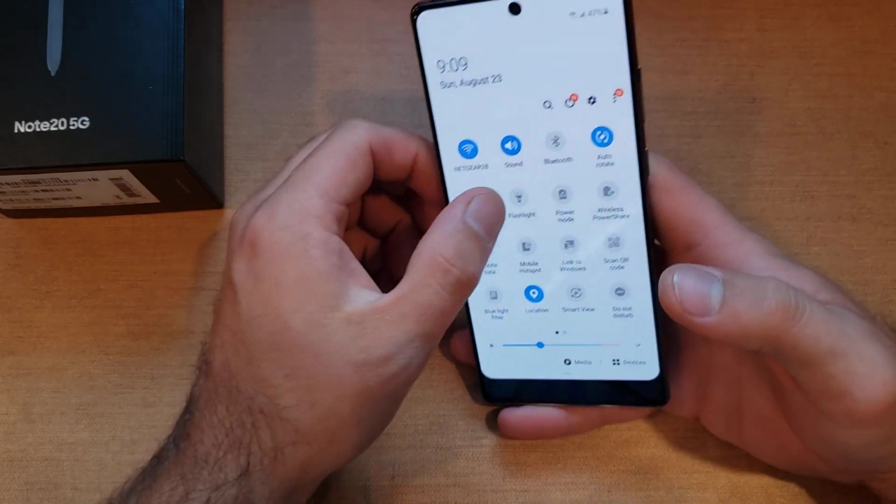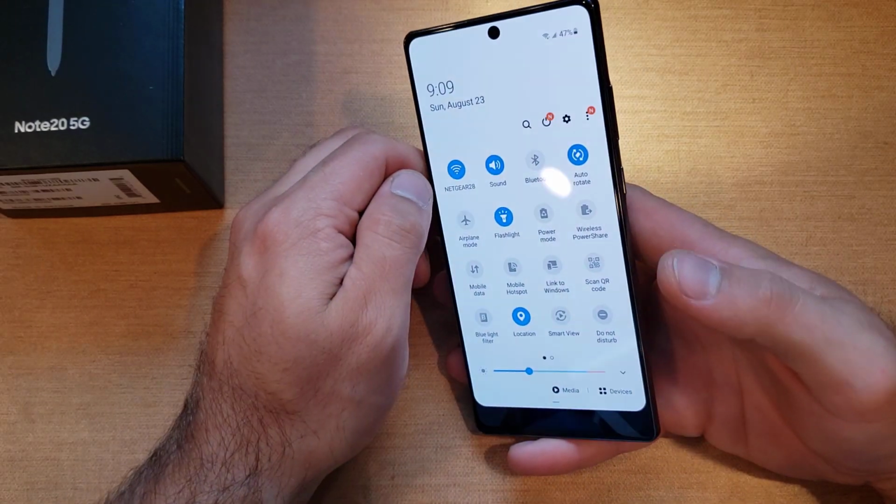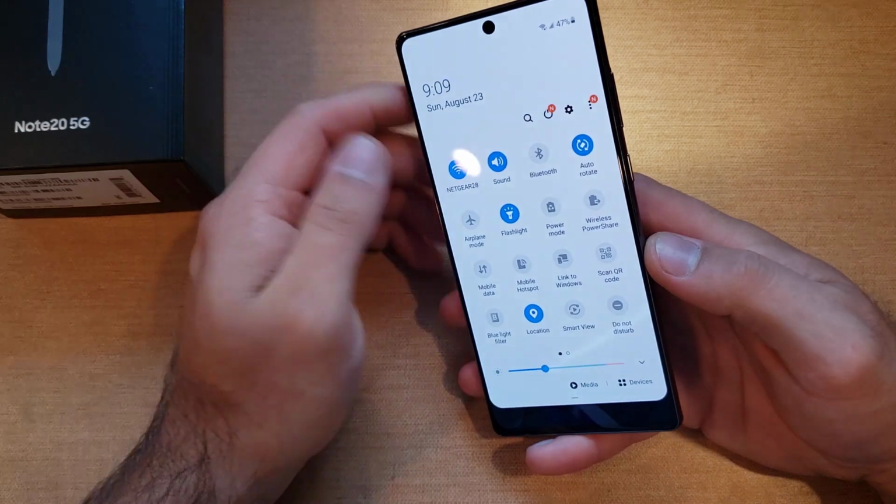And that is my quick tutorial for turning your flashlight on and off on the Note 20, adjusting brightness.